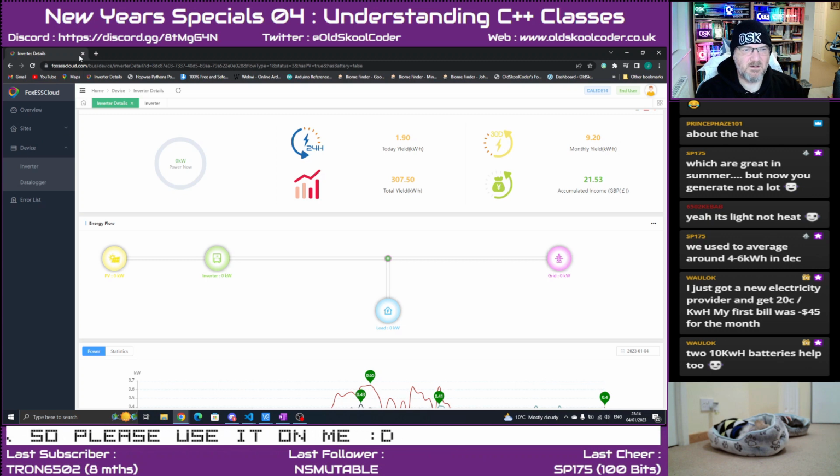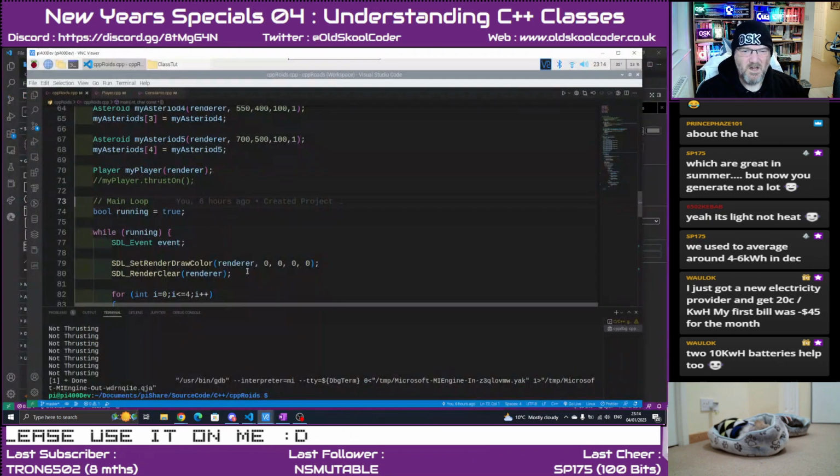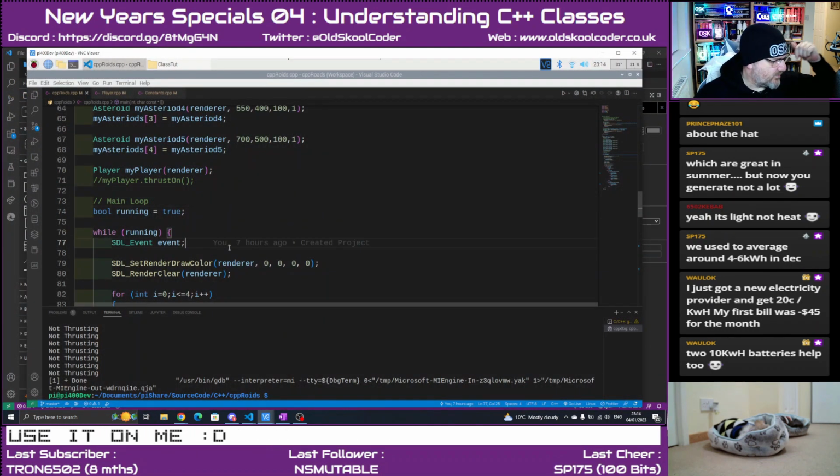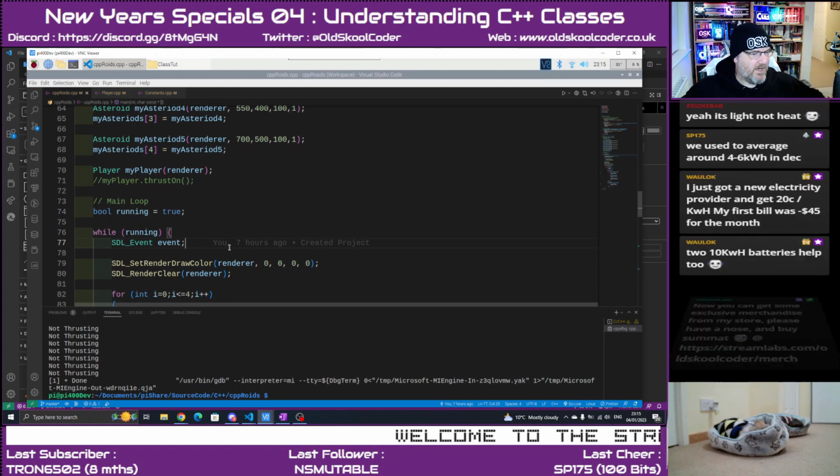In the summer is where it's going to pay off, and the guy's coming to fit the intelligent immersion heater controller. So any spare electricity that I'm currently pumping out for free is going to heat my water up.